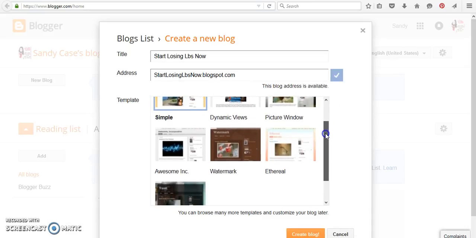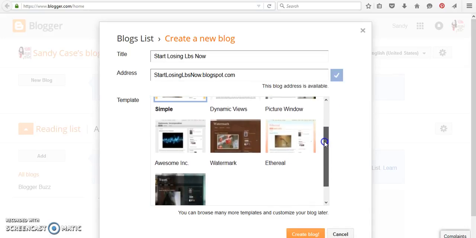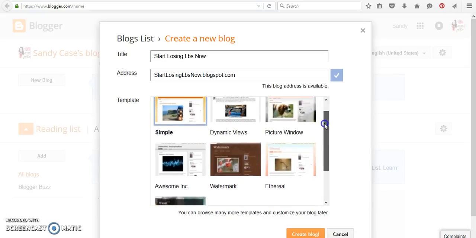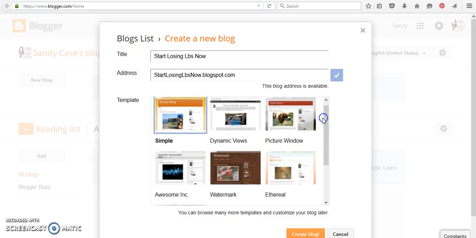Okay, we're going to choose a template. You can always change this later. It doesn't have to be what you choose right now. I'm going to pick this one, okay, and you just click Create Blog.